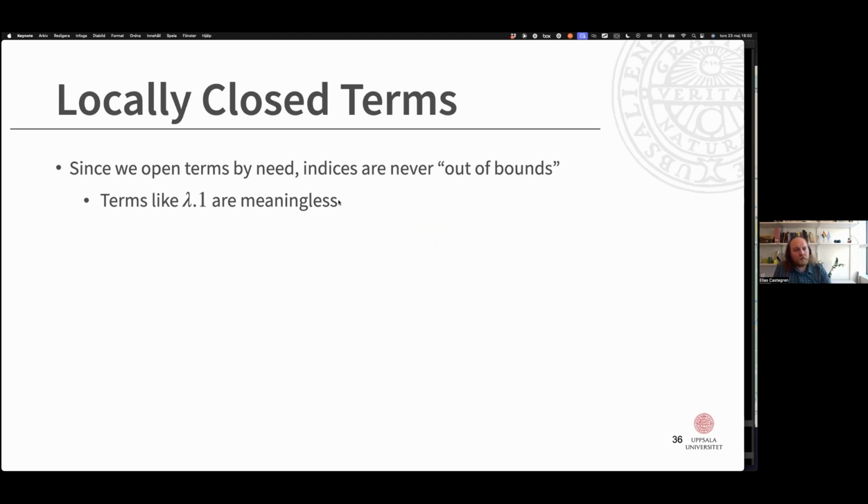Final concept here. Because we never reason about bound variables, with the nameless representation we had to look inside, and we could have indices that are not bound in the term that we're looking at right now, because we're looking at a subterm. But here we're always opening terms and replacing them by fresh variables. That means that indices are never out of bounds. A term like lambda 1 is meaningless, because which variable are we referring to?